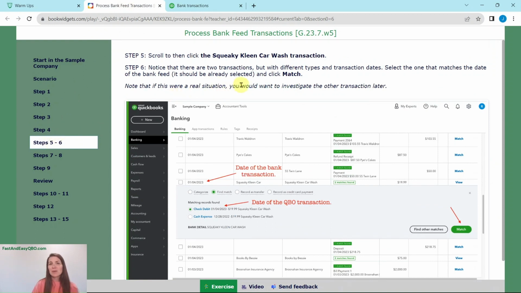Next, we're going to look at the Squeaky Clean car wash transaction because, again, it has 2 potential matches found. When you look at them, you will notice that the 2 transactions are different types and transaction dates. So we're going to select the one that matches the date of the bank feed.